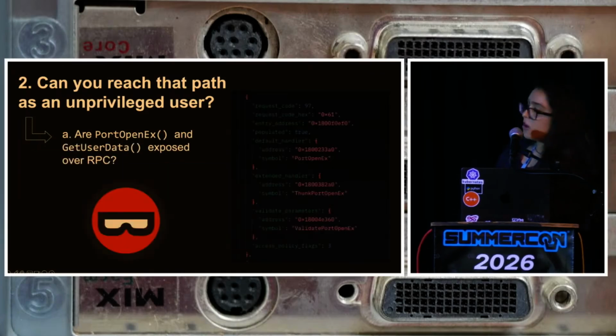Honestly, I'm not sure why it was done like this. I'm guessing it was for legacy compatibility reasons, but if anyone knows and wants to tell me after the talk, that would be super cool. So now that we know that, we have to make sure that we can call one of those two functions as an unprivileged user.